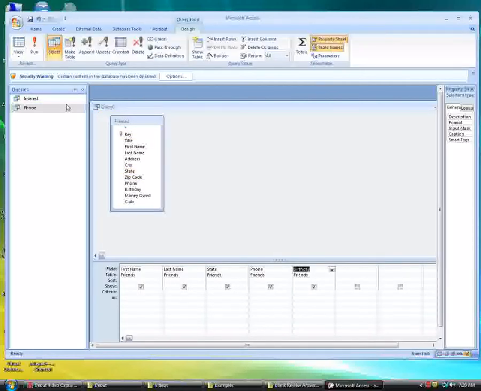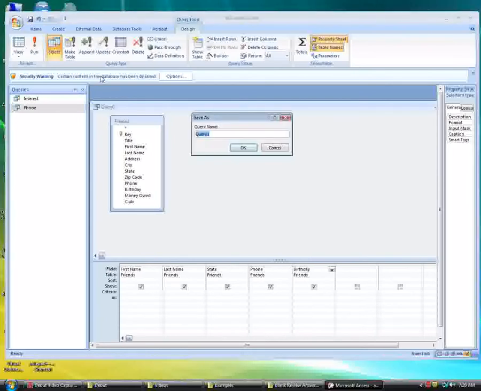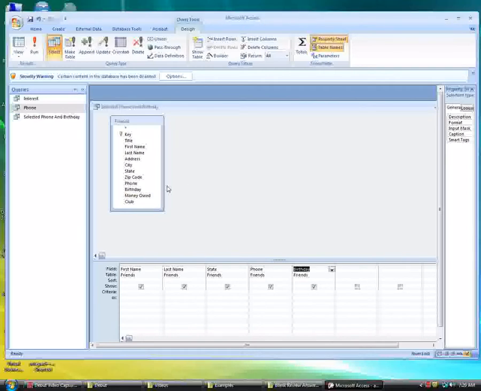And let's go ahead and save this thing. Let's see, can I save it? Yeah, it's going to ask me for a name. I'm going to make this selected, phone and birthday. PH phone and birthday. All right, so okay, now I've got that query saved.